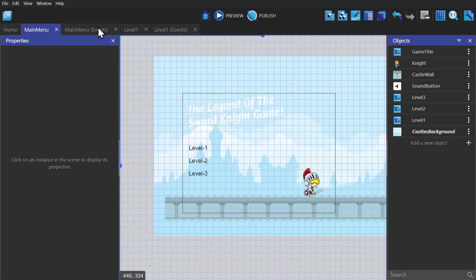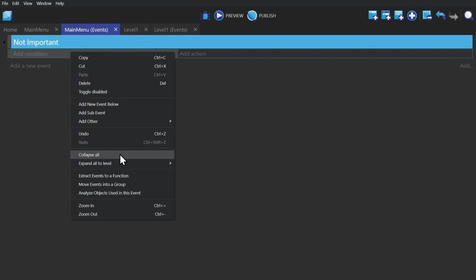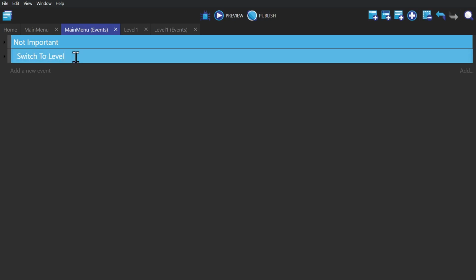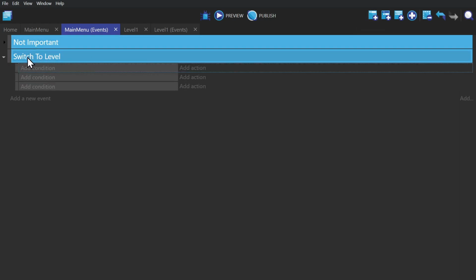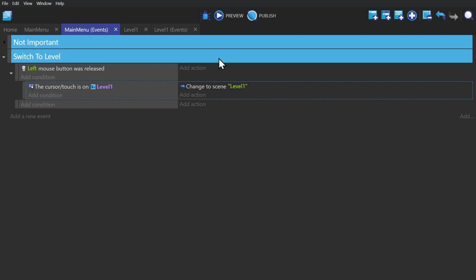So now if I go to the event sheet for the main menu and create a new event, I can put that into a group and call it switch to level. And inside that group, I'm going to make an event with a condition left mouse button is released. And then I'll make a sub event with the condition the cursor or touch is on the text object level 1. And then I'll add the action to that sub event to change the scene to level 1.